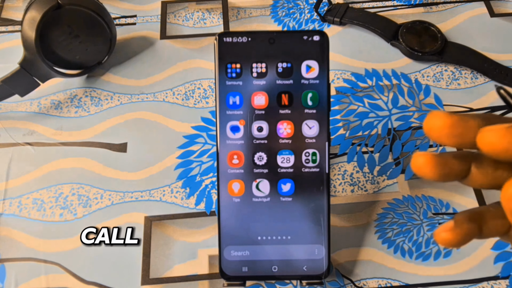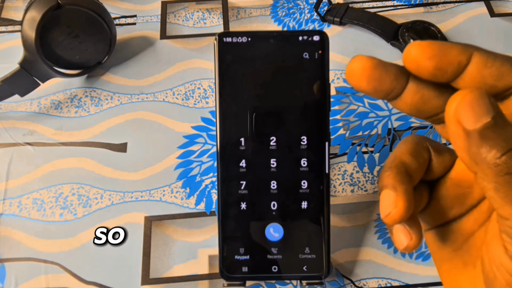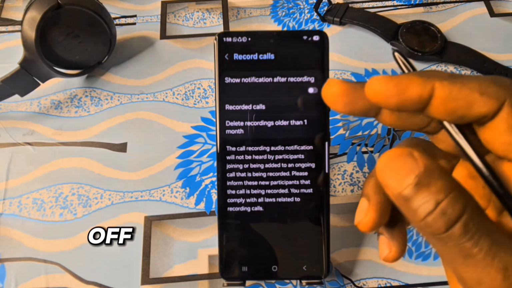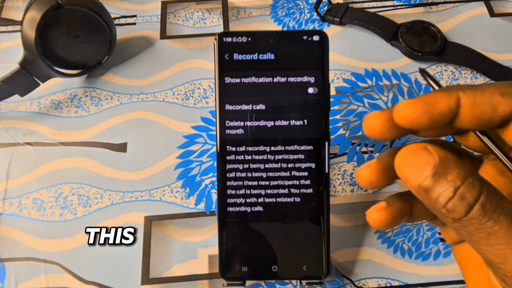Step 4. Turn off automatic call recording if you don't need it. So guys, open the phone app, go to settings, tap call recording. Turn it off if you don't use it. But why is this important?